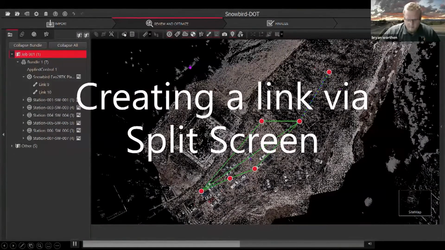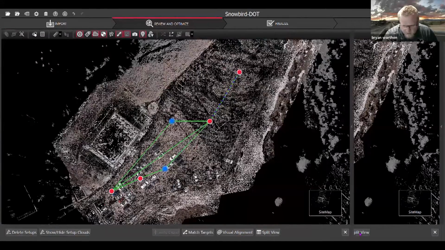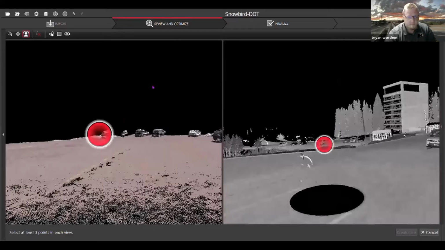Okay, next way, we're going to do this with the split screen. So I've selected my photogrammetry cloud, I selected my terrestrial with a control button, and then I hit split screen.